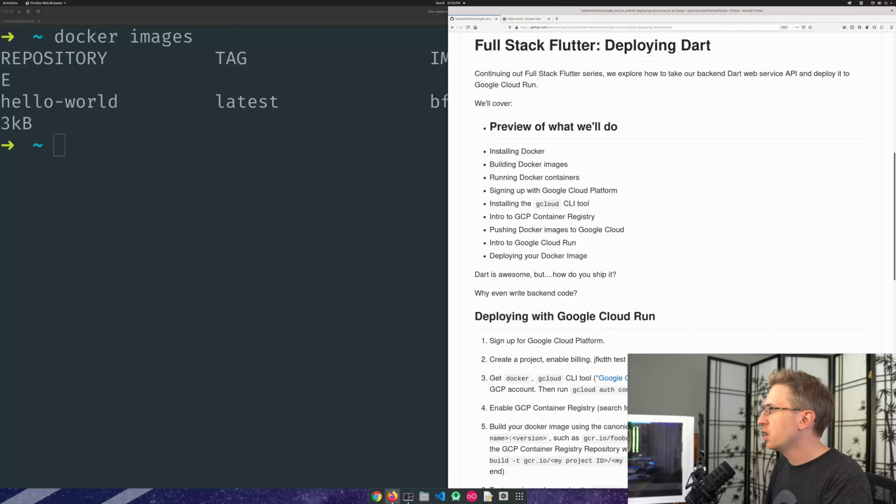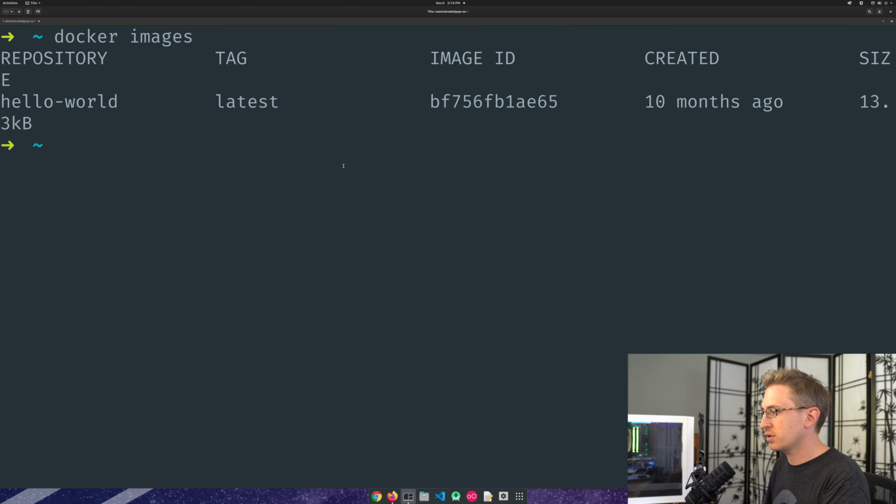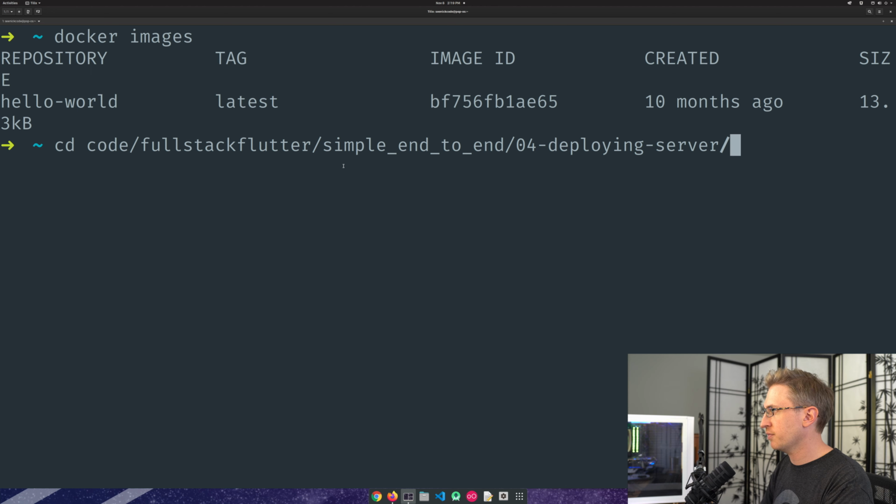And let's continue here. So what we've done is we made sure that Docker was installed. And now I'm going to cover building Docker images. So let's see. I'm going to go into my code directory here, full stack Flutter, simple end-to-end app. And then we're on step 4, as I noted earlier. And then we're in the server directory.